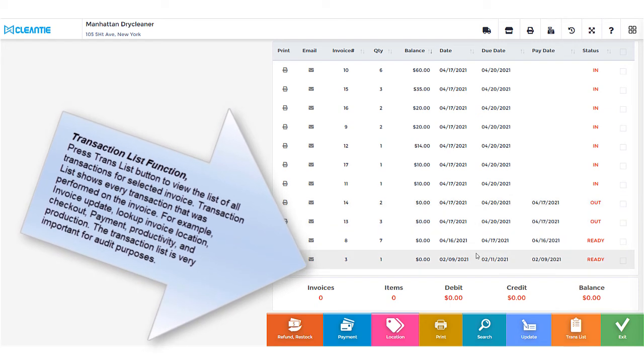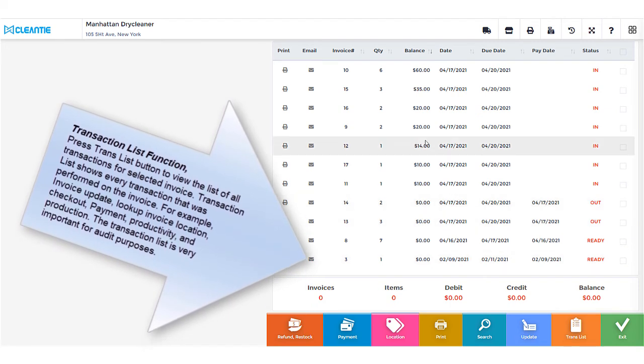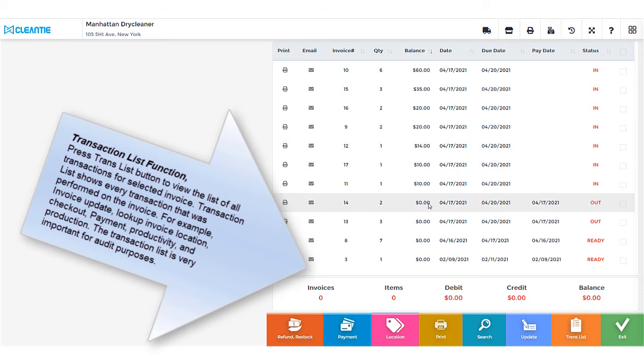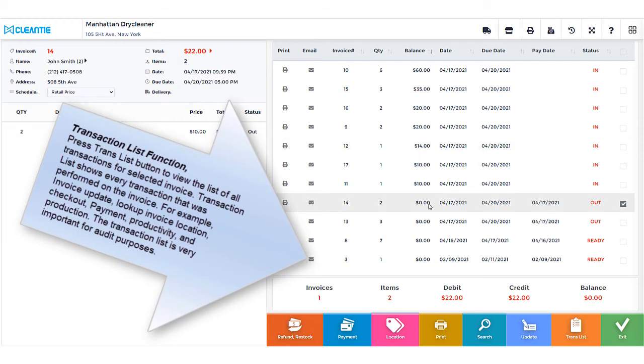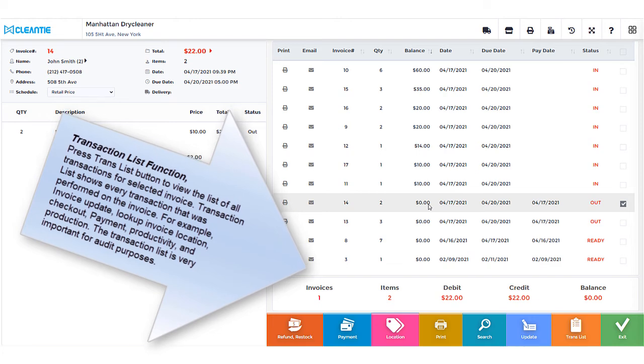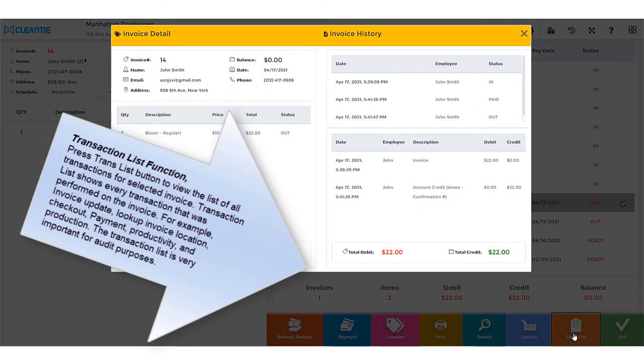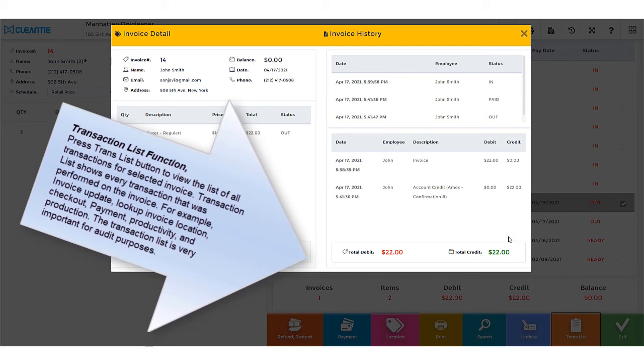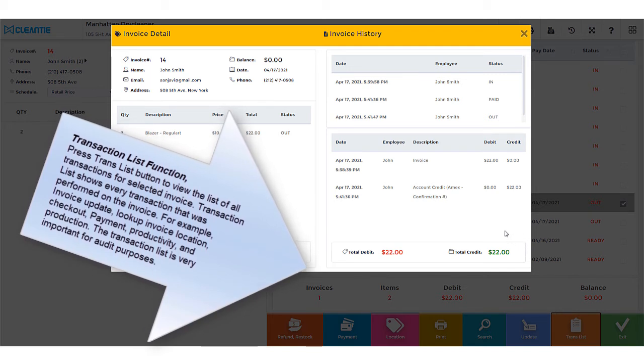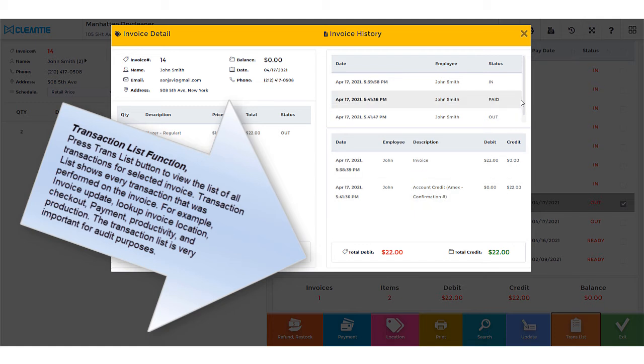Transaction list function. Press the Trans List button to view the list of all transactions for the selected invoice. The transaction list shows every transaction that was performed on the invoice. For example, invoice update, lookup invoice location, checkout, payment, productivity, and production. The transaction list is very important for audit purposes.